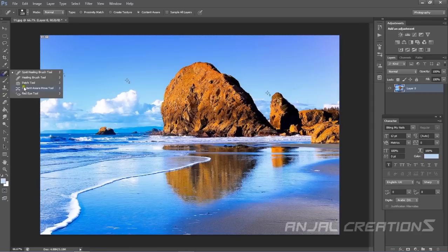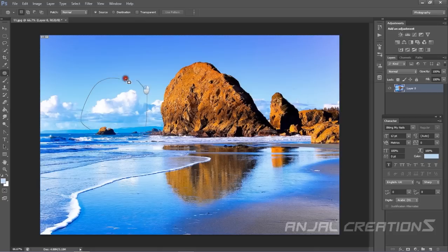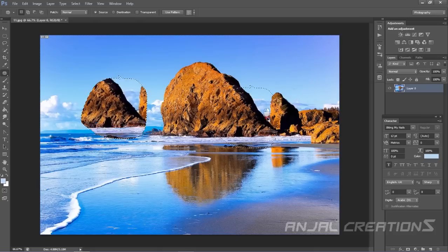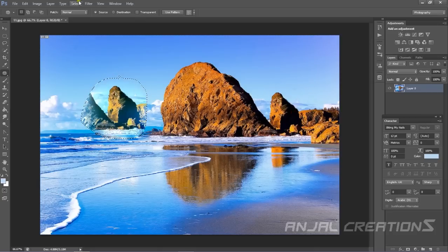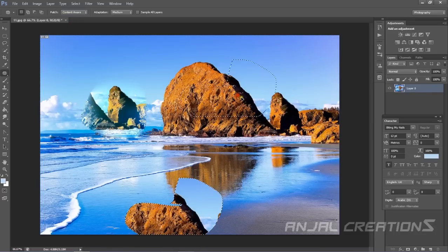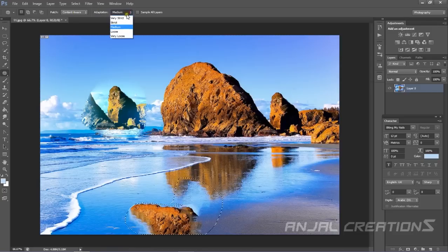And next is the patch tool. If you select this part, you can give any part of here. Okay, that is the normal part. Context, get it, go to here. The mountain will appear on here, and you can change its adaptation here. Medium, very strict. They all have some different behaviors.